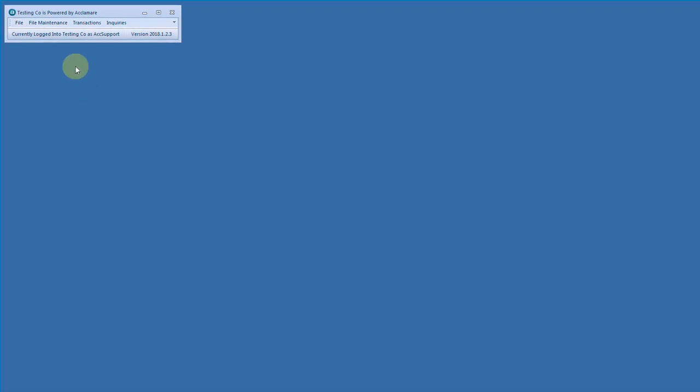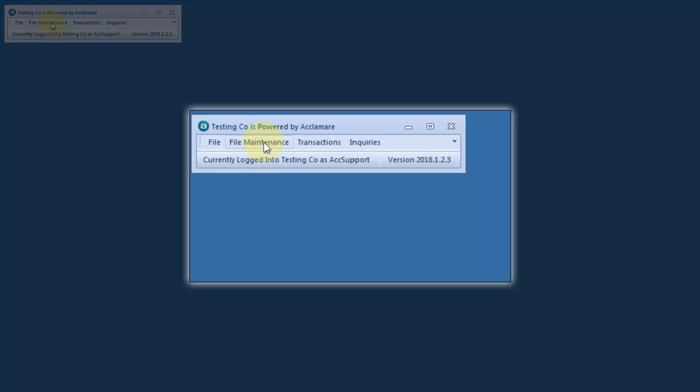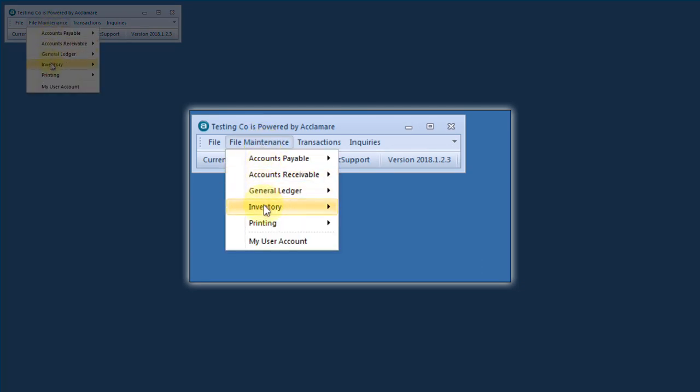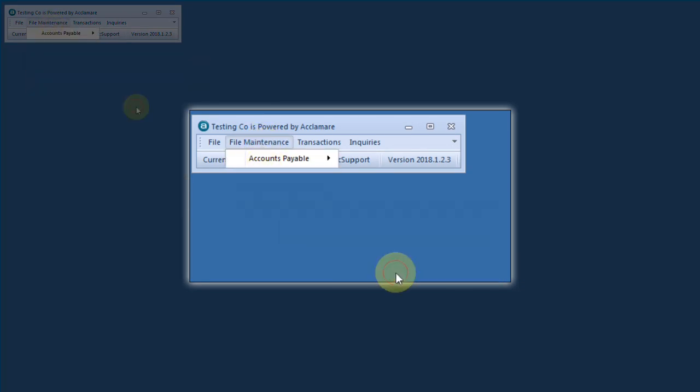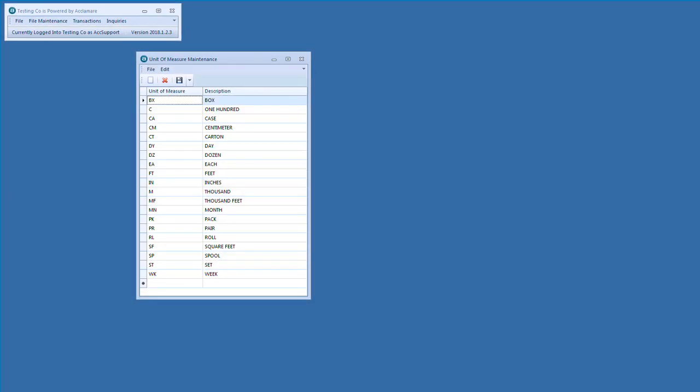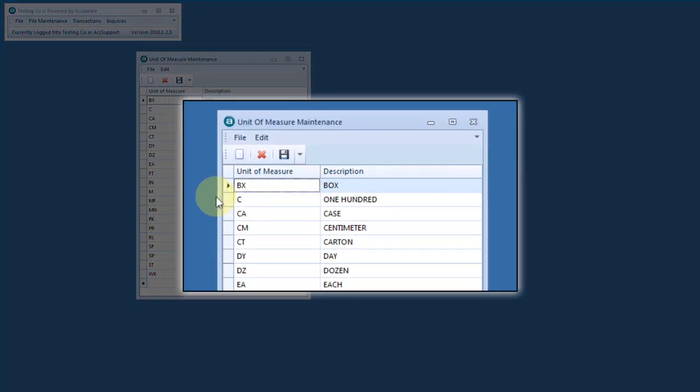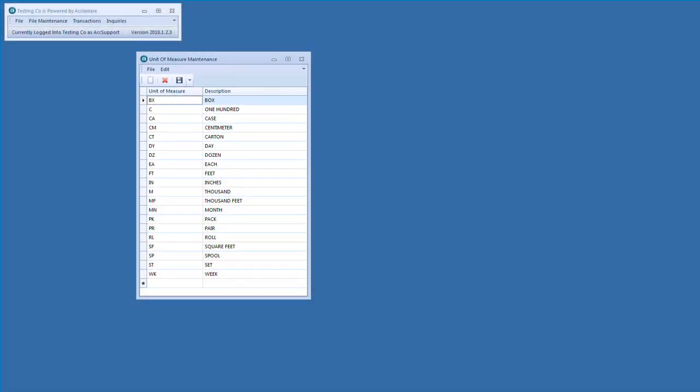You will define the units of measure under the File Maintenance menu, Inventory, and Units of Measure. In this screen, you're identifying the English keywords by which you'll identify units of measure. You are not assigning any conversion ratios at this point. After you begin using Acclamare, if you find that you need additional units of measure, you can come back to the screen and add them.